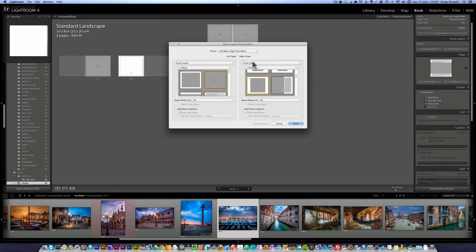No, so sorry, I'm mixing up. That's the left page. Every left page is going to have some white and a photo here. On the right page, I'm going to choose this one, which is one photo with a full screen photo. So all the left pages will have some white around and all the right pages, okay?